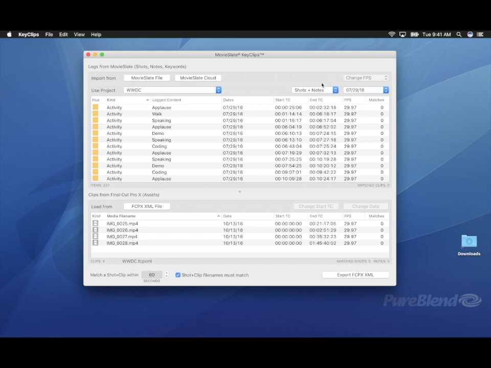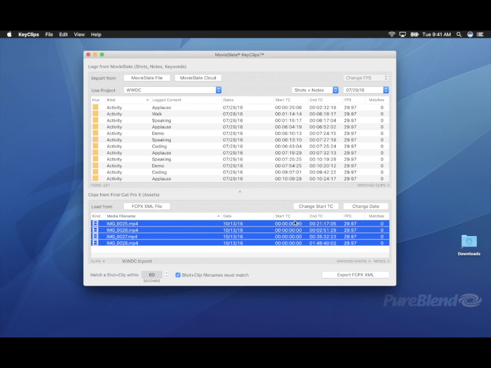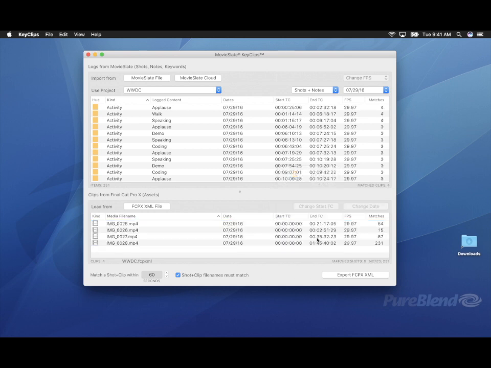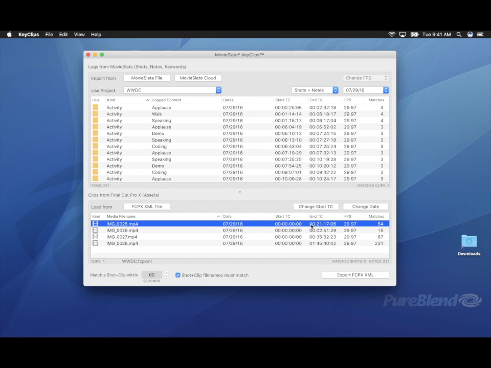Then ensure that clip data uses the same date as the log data. To change clip dates, select the clip data, then click the Change Date button. The Matches column shows you what matched. If not everything matched, it may also be necessary to change clip timecode by selecting clip data, then clicking the Change Start TC button. This example demonstrates keyword-based logging, which was done from MovieSlate's KeyClips tab.